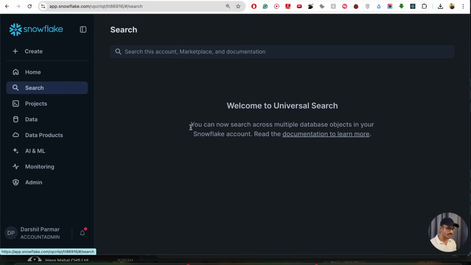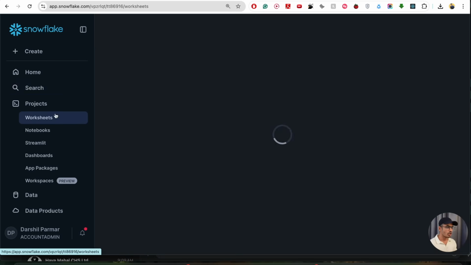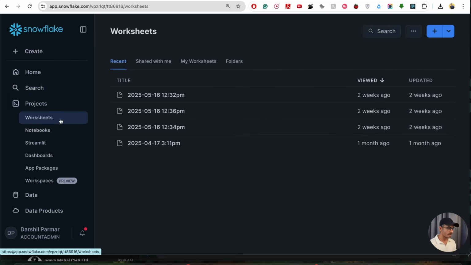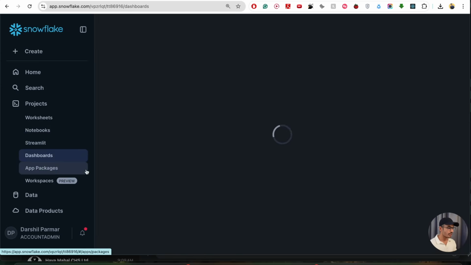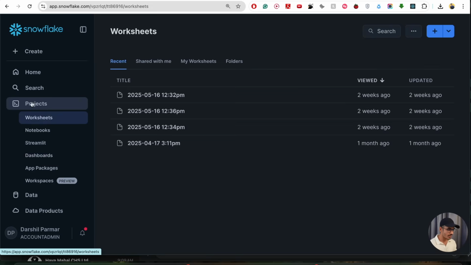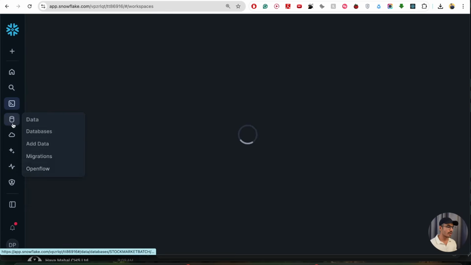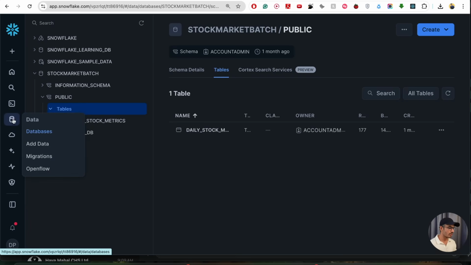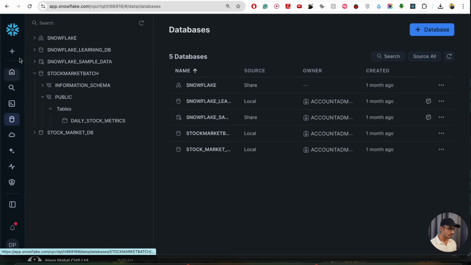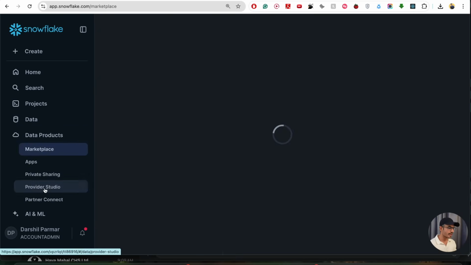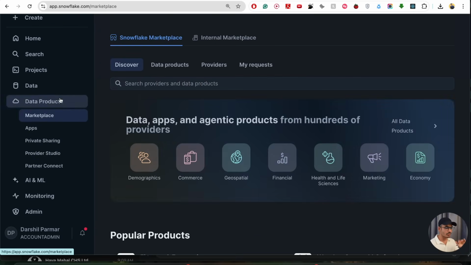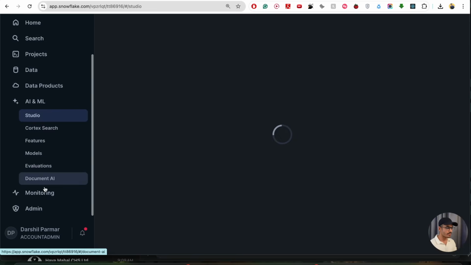Then we have the projects. Inside that, you have the worksheets or notebooks, right? Then you have the Streamlit dashboard. If you want to create that, you can do that here only. Then you have the data. This is where all of your databases, tables, and views will be stored. Then you have some of the data products available, third party if you want to integrate, and AI model monitoring if you want to see what is going on. So all of these different things are available.